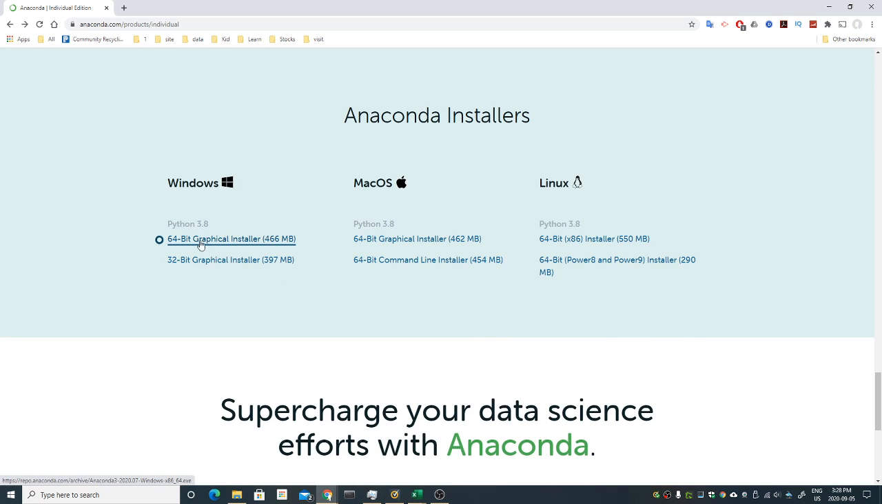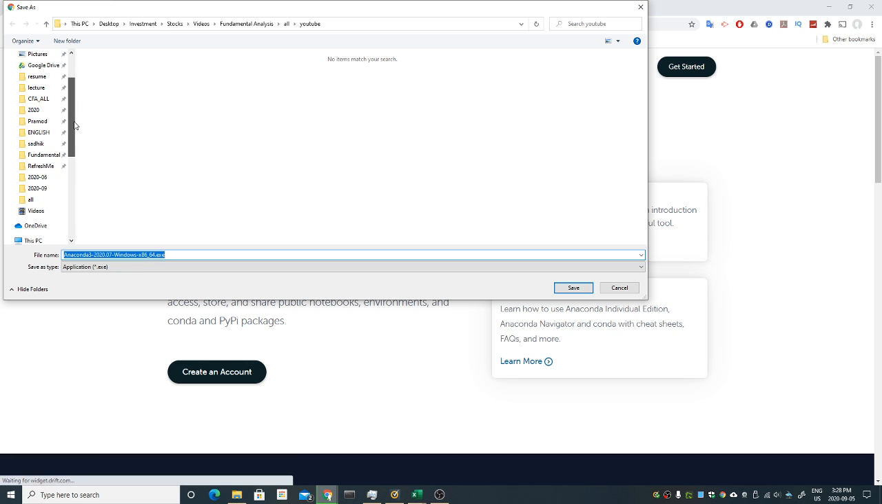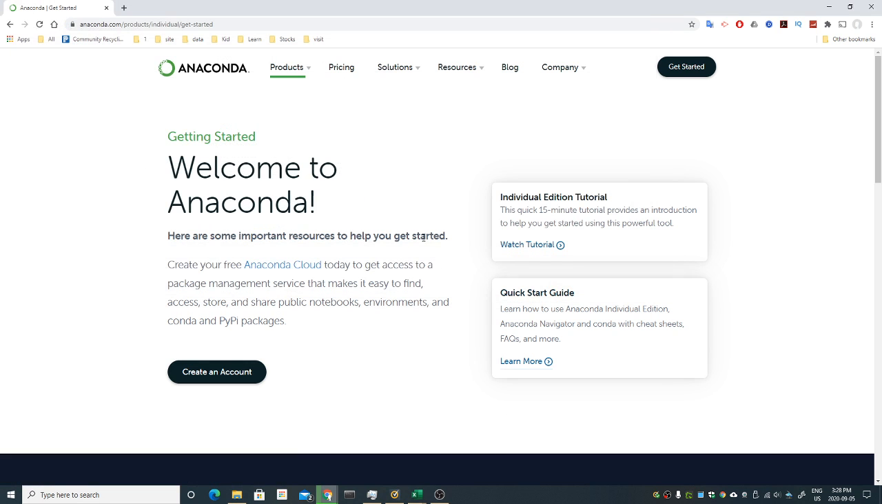So this is 64 bits. Most of the machines now are on 64 bits. I'll download this, save.